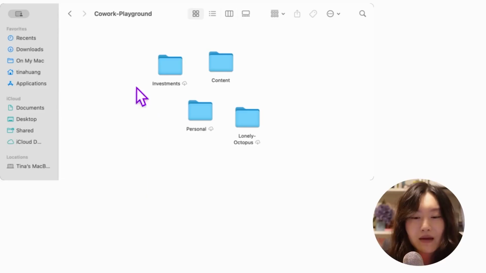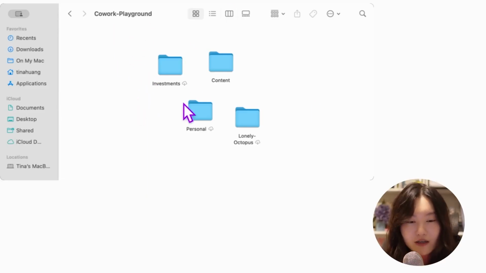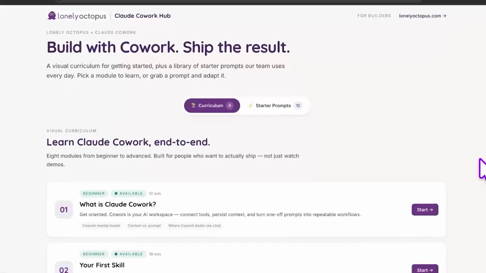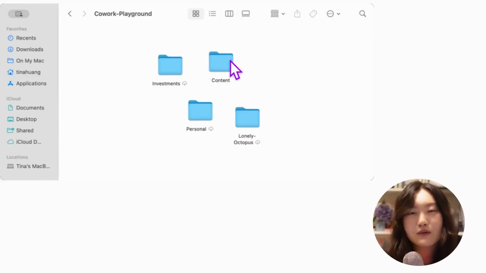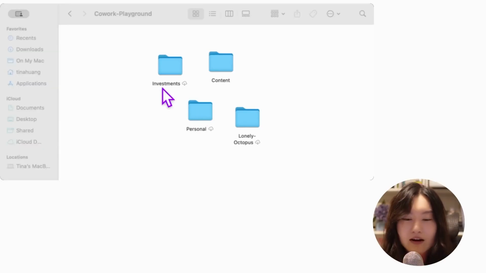For example, I have a parent folder here called Cowork Playground. And within it, I have these 4 projects that pretty much span the entirety of my personal and professional life. Under Lonely Octopus, Cowork is helping me create curriculums, resources, and track our bootcamp students. Under content, it's researching content ideas for me. Under personal, solving my personal problems. And under investments, there are workflows that have to do with my investments.